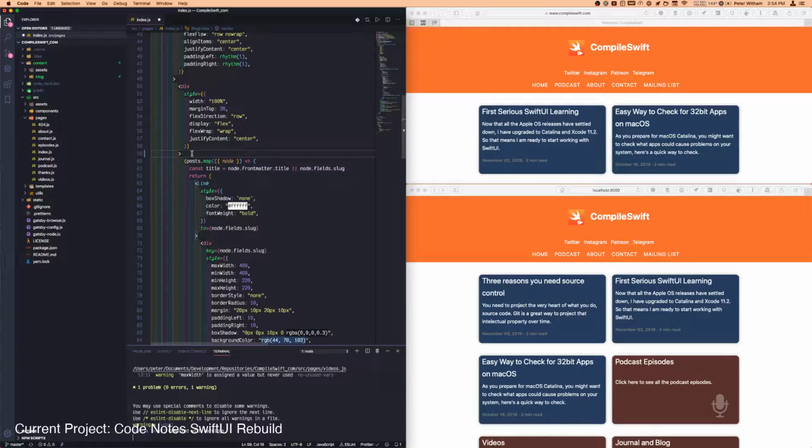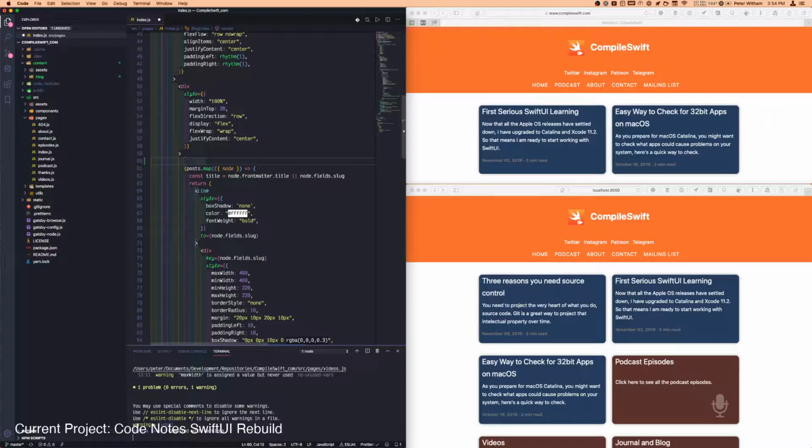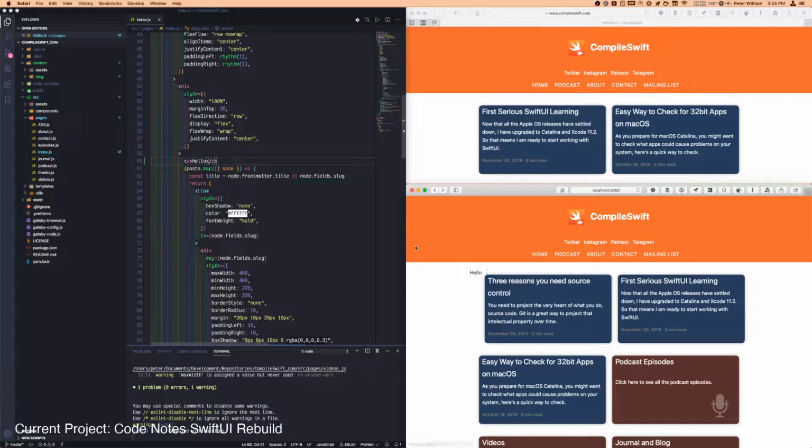So just to show you quickly, if I put something in, like, hello, and just save it, you can see that's exactly where we are in the code, and that's where it appears on the screen. So I'm just going to take that out. And I'm just going to go ahead and get my code snippet here.